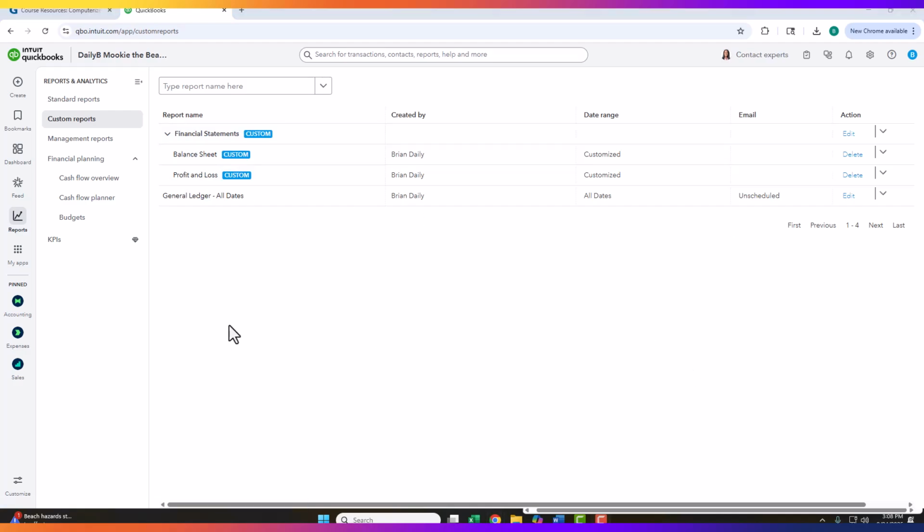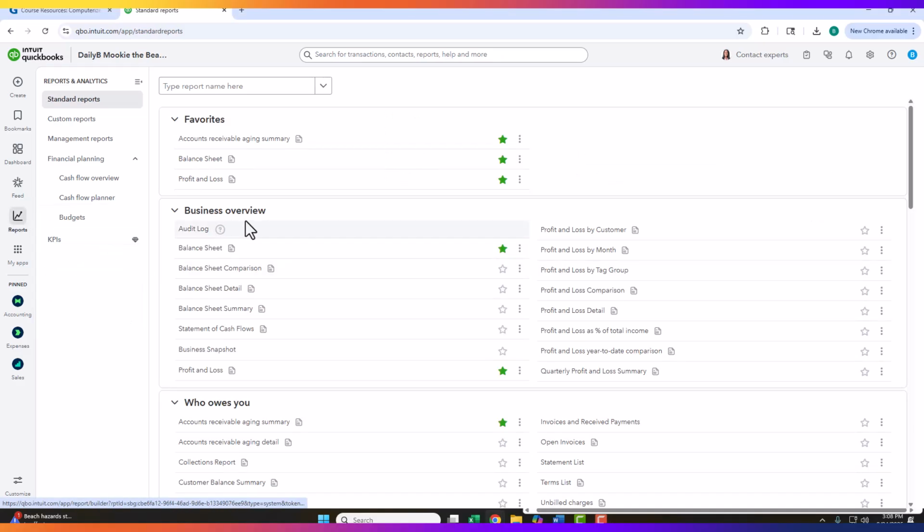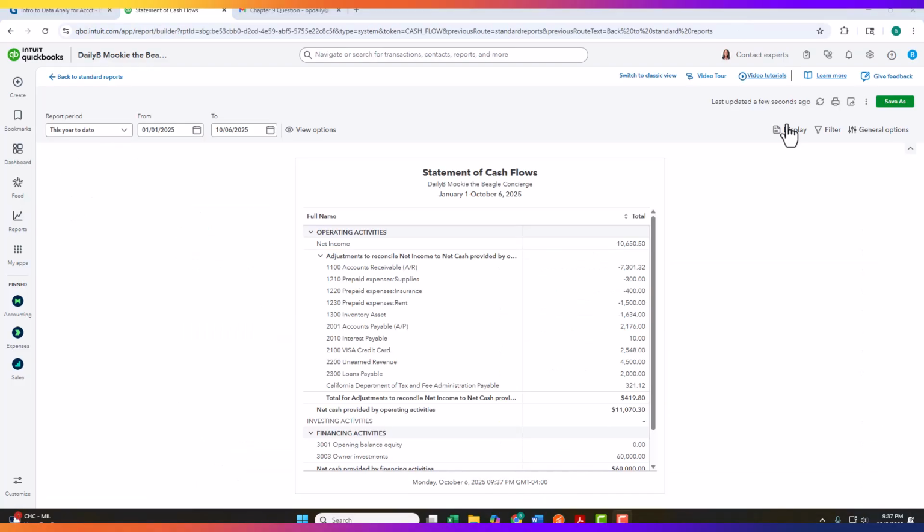Next, we're going to take a look at the statement of cash flows. So in QBO, mouse over Reports, go to Standard Reports. In the Business Overview section, we're going to see the statement of cash flow, and we're going to select it. So the statement of cash flows shows activity involving the business's cash accounts during a period of time. So the from and to dates are important again because it's showing activity during a period of time.